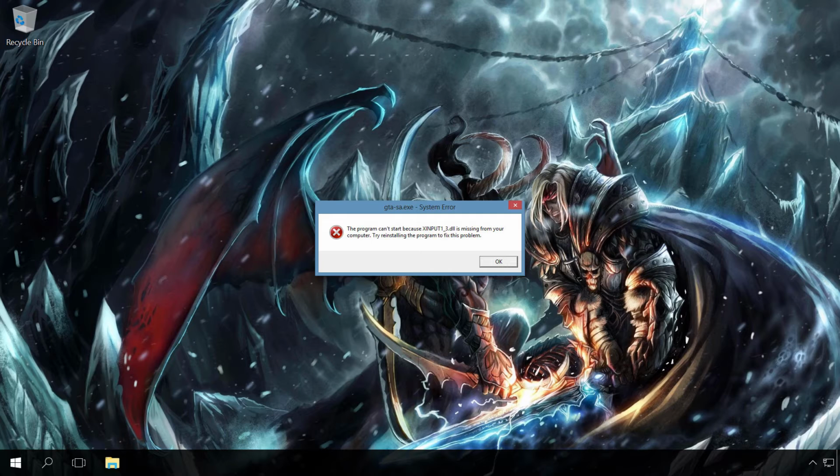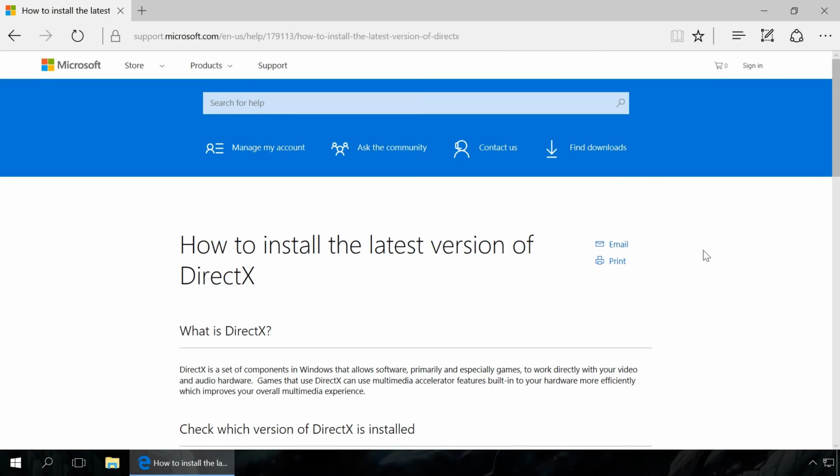To begin with, don't hurry to search the web for the missing DLL file and copy it to your computer. It doesn't always work, and it is not the right solution for the problem. First of all, a missing DLL file error means problems with the DirectX installed in your PC.